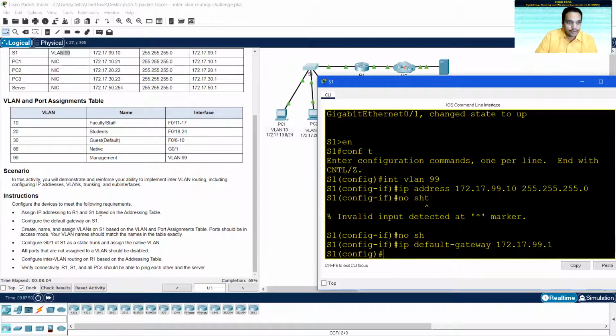After that, what do you need to do? So IP addressing is done. Default gateway is done. You need to create, name, and assign VLANs in S1 based on the VLAN and port assignments table. Ports should be in access mode. The VLAN names should match the names exactly. Okay, we will do that. So how many VLANs? 1, 2, 3, 4, 5. We need to create 5 VLANs. So first start creating the VLANs.